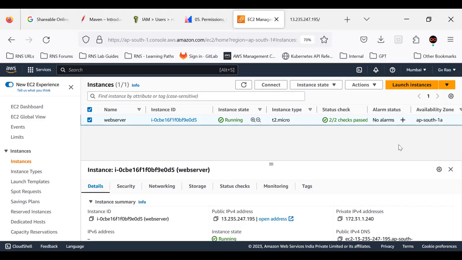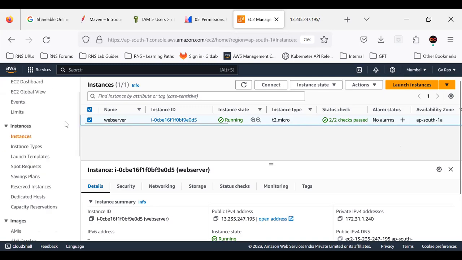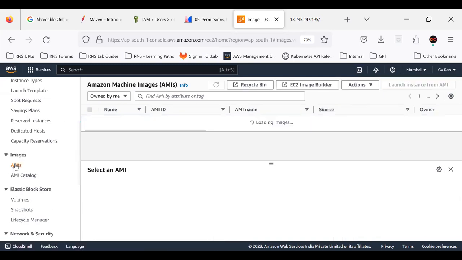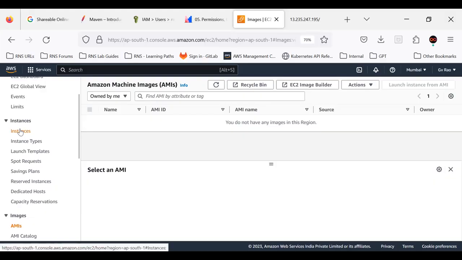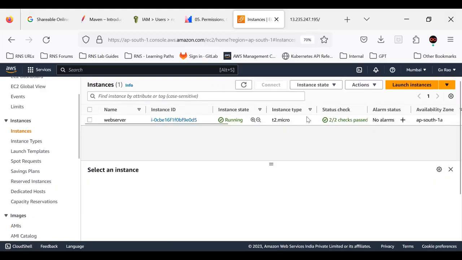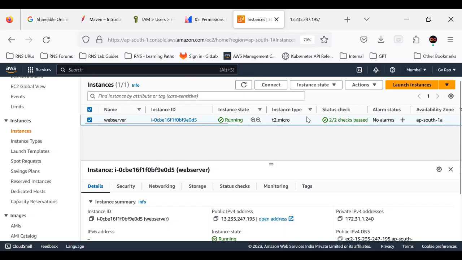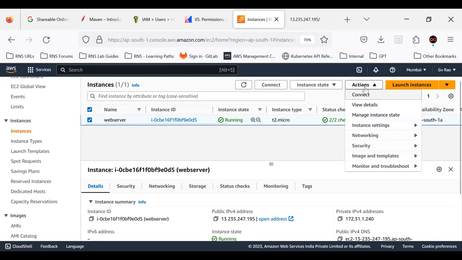Now, first let's go ahead. The recommended approach is creating an AMI. You see there's the AMI section here, but we don't have any AMIs so far. So, Amazon Machine Images which were created, we don't have anything. Now we are going to take that EC2 instance which was created, and create that as an AMI. So let's select that EC2 instance and go to Actions, then Image and templates in the actions section. And here you can see the Create image option.